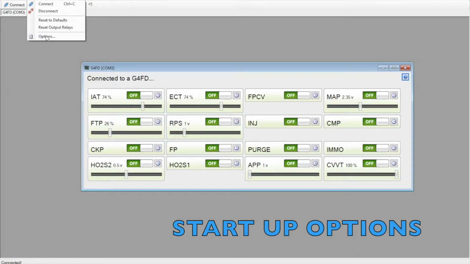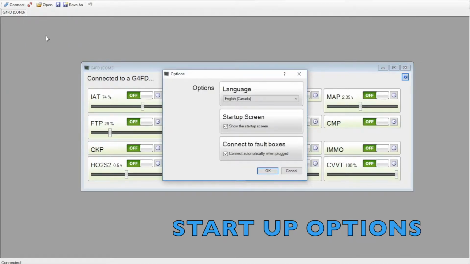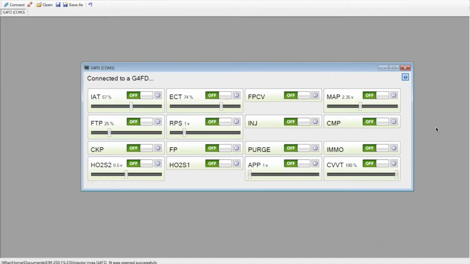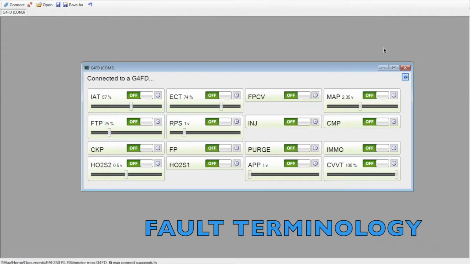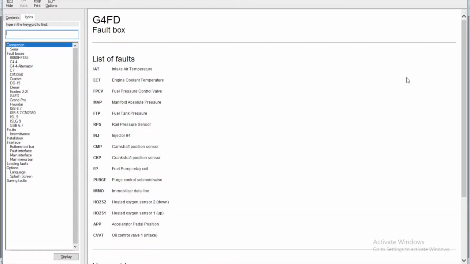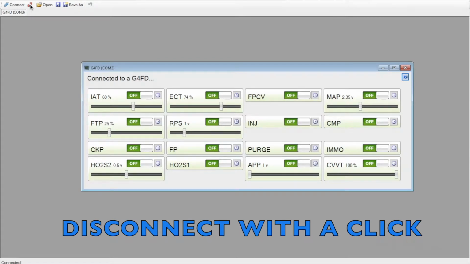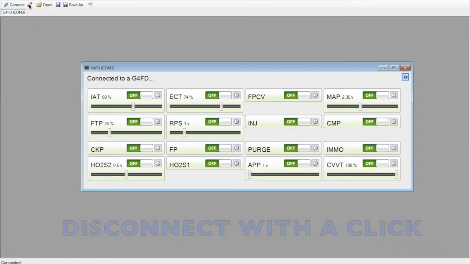The option box just reveals a few startup options that you can choose to customize, like the language it's in, whether the screen appears upon connection, and whether the fault box automatically connects. Our software recognizes any fault box that you plug into, and sometimes the terminology is confusing, so we have drop-down boxes that explain the acronyms. And then of course you can always just disconnect with a click.